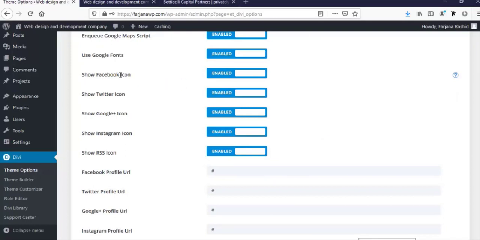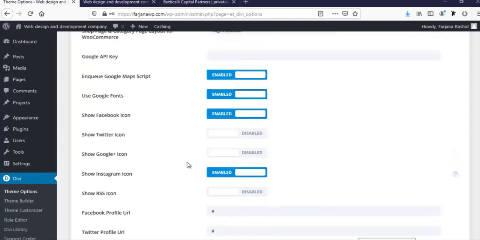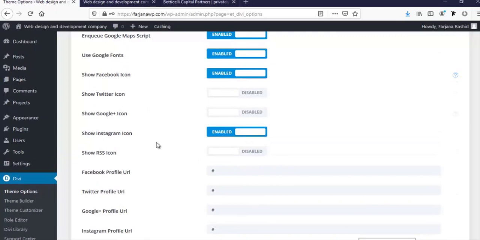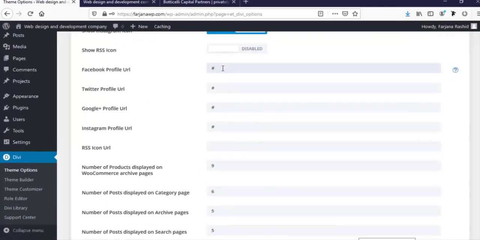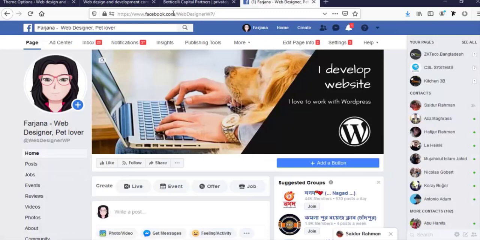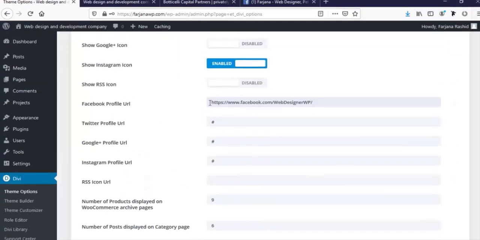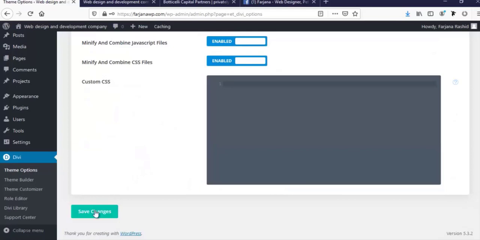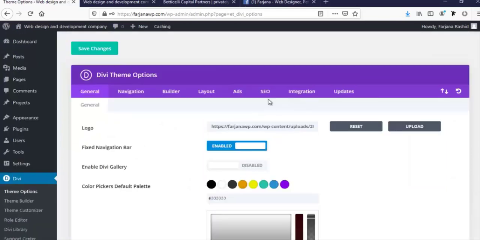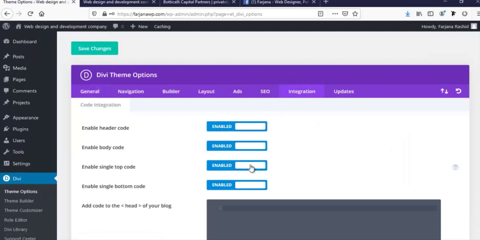And from here we can set our social icons. Here I will use the Facebook icon. Twitter for now I'm leaving it, and Google Plus I will not use. We can show the Instagram icon, I will not use RSS, so I'm leaving it. Here I am putting my Facebook page URL. So here is my Facebook page URL, I'm adding it here, and other profiles I'm not adding now, and I'm going to save changes. And next I'm going to integration.